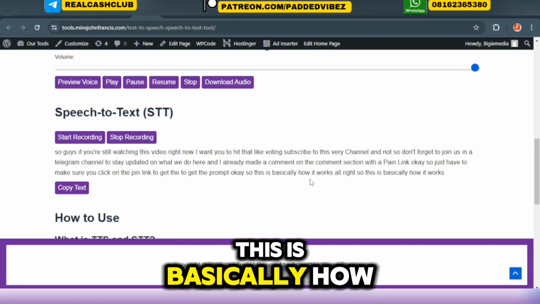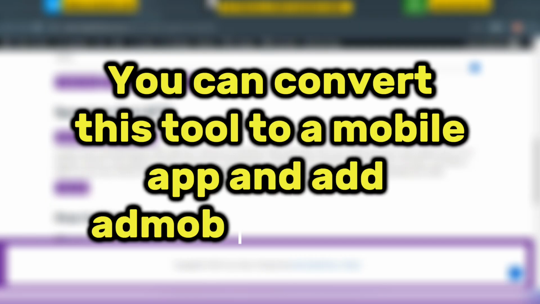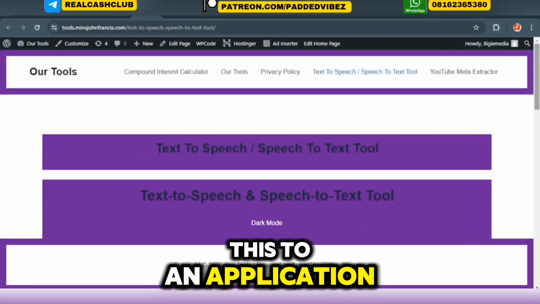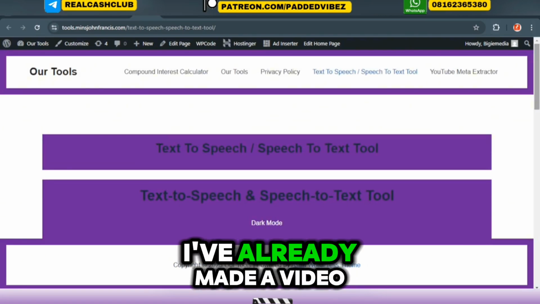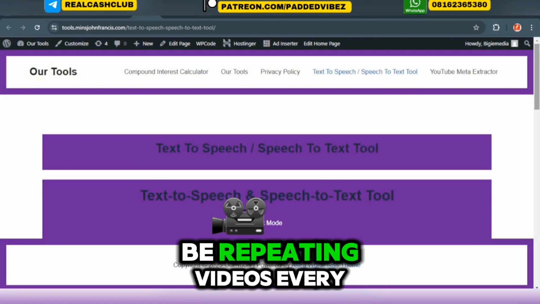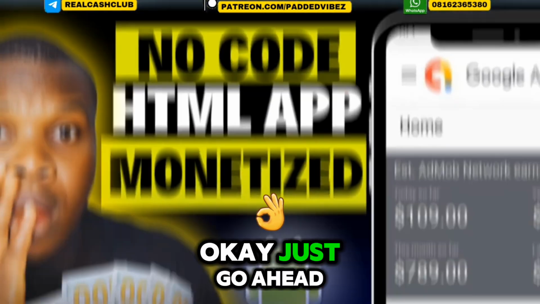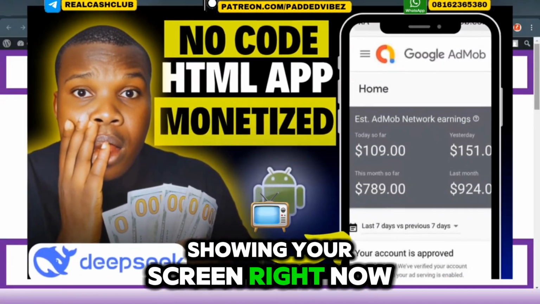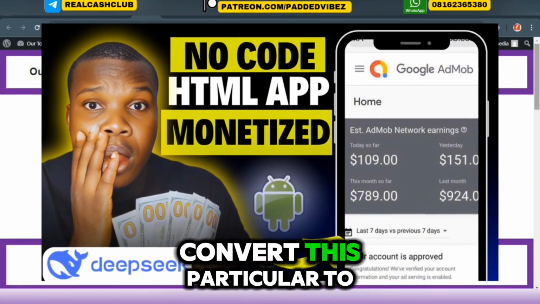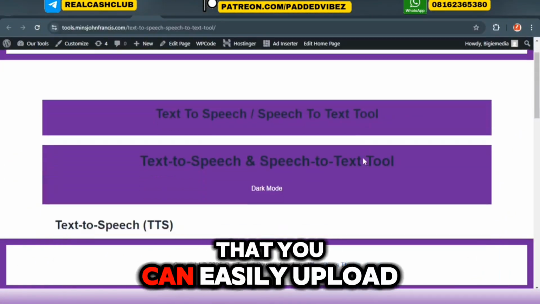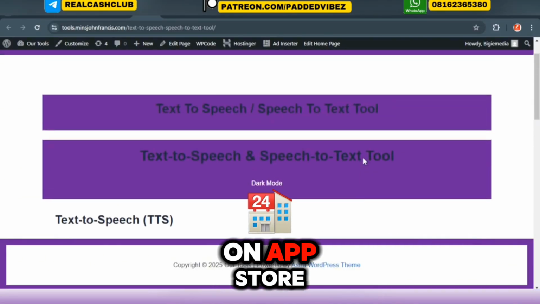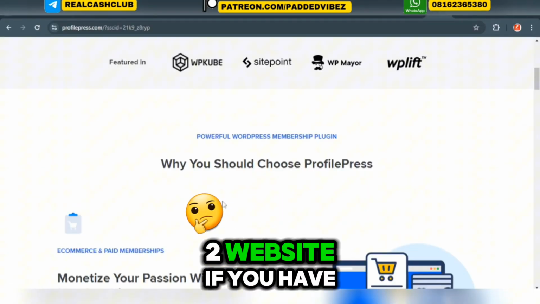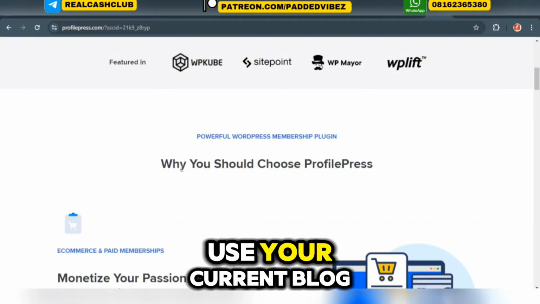Okay, this is basically how this particular tool works. So all we have to do is simply convert this to an application, a mobile app, and I've already made a video about that. So I'm not going to be repeating videos every single time. Just go ahead and watch the video showing on your screen right now, and it's going to convert this to a mobile application that you can easily upload on Play Store and App Store. There's no need for building two websites. If you have a blog, you can as well use your current blog for that.